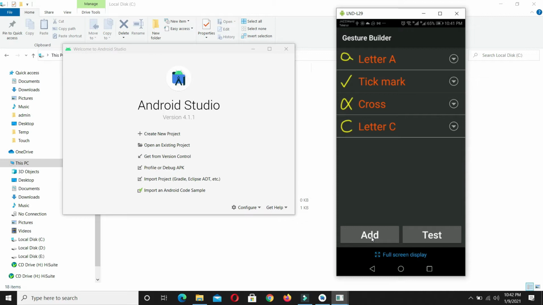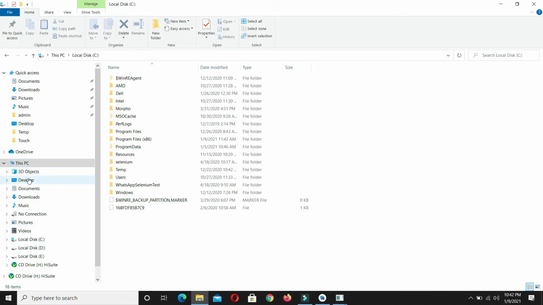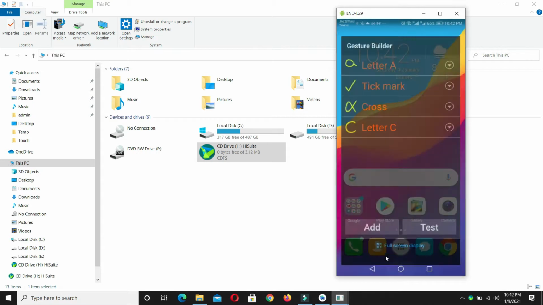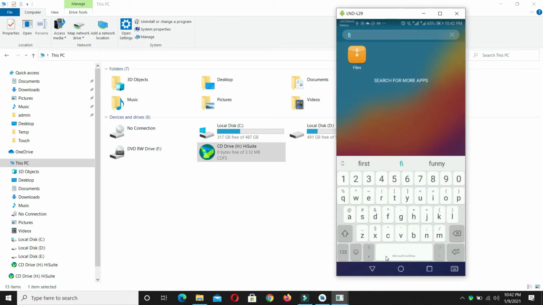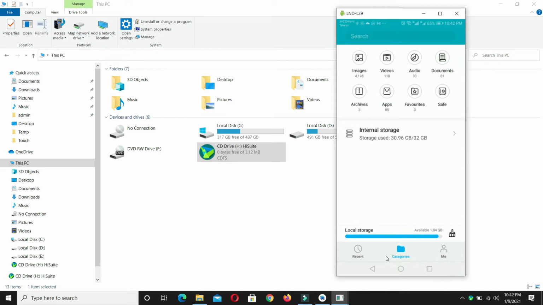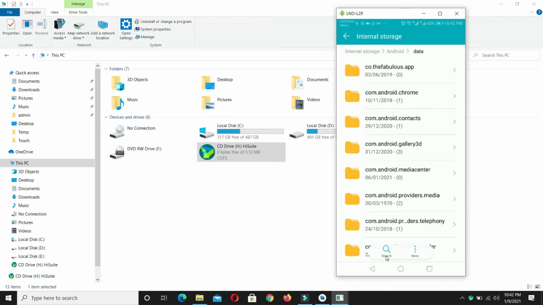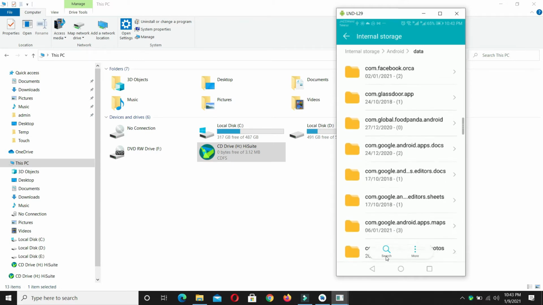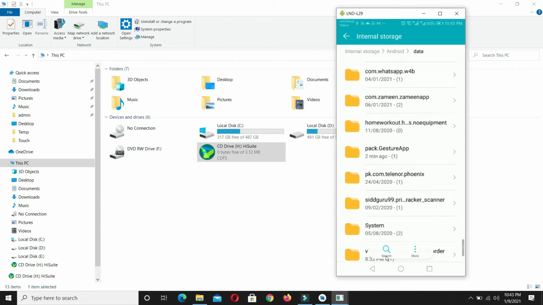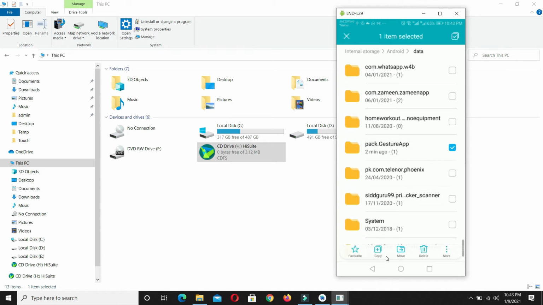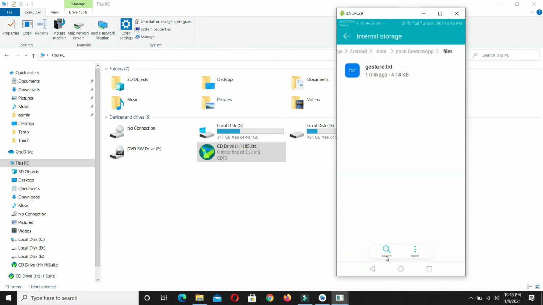Now we have to take out this gesture file from this mobile phone. Let me show you the location of this file. The location of the file will be in the file manager. From here, go to internal storage, and from here, go to Android, then data. From here, go down and search for pack gesture app. Here we have this file, gesture.txt. This file contains the code for all the gestures we just created: letter A, C, tick and cross.